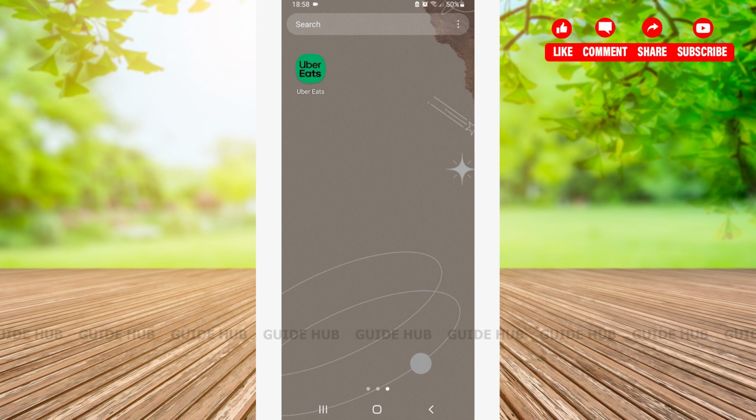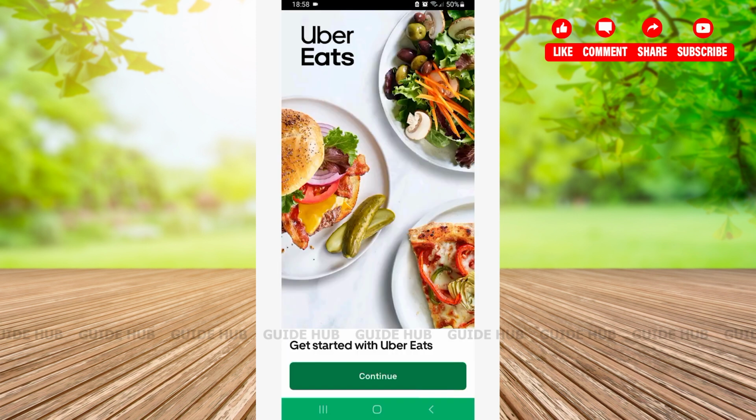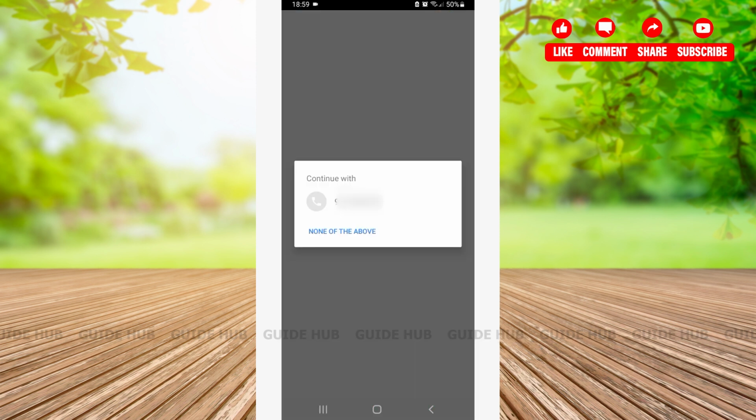The first thing we're going to do is open our Uber Eats app. Here, as you can see, right after opening the app, we'll be on the page that says Get started with Uber Eats. Below, you'll be able to see the option Continue. Tap on it. Once you have tapped on Continue, you'll be able to see your phone number. If you would like to continue with another phone number, you can simply tap on None of the above. For now, I will be continuing with the following phone number.